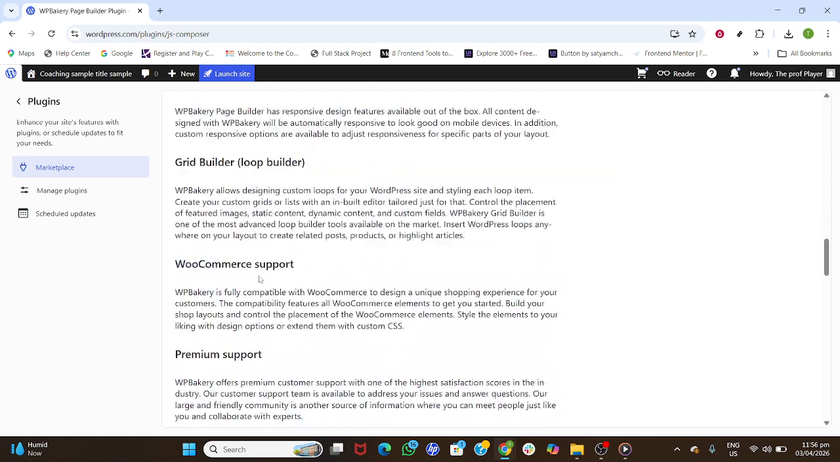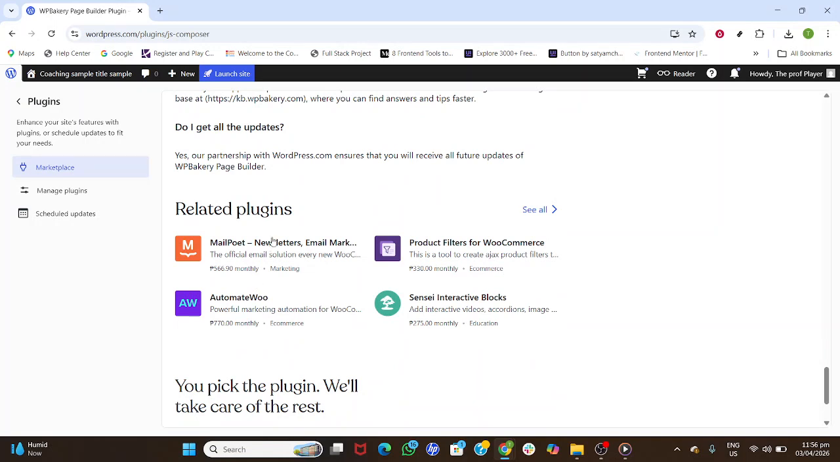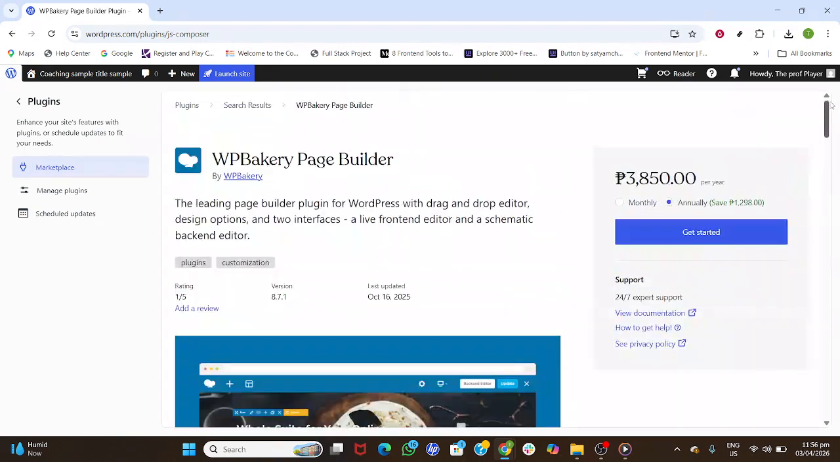On the plugin page, take a moment to review the details. You'll see the full description highlighting the drag-and-drop editor and the two interfaces, the live front-end editor and the back-end editor, so you know exactly what you're getting. You can also check the last updated date and scan through related plugins if you're comparing options.